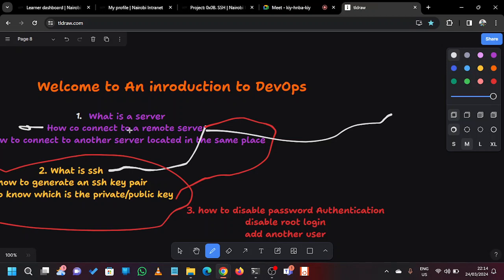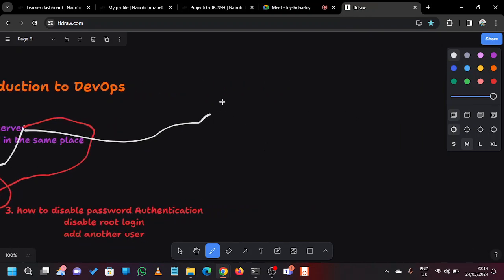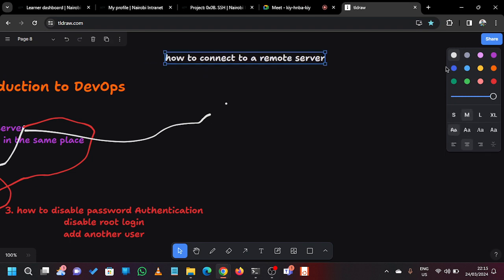So now, how to connect to our remote server. First things first, you must know. Let me just write it here: how to connect to a remote server. Let me give it a blue color, and let me give it red so that everybody can see.